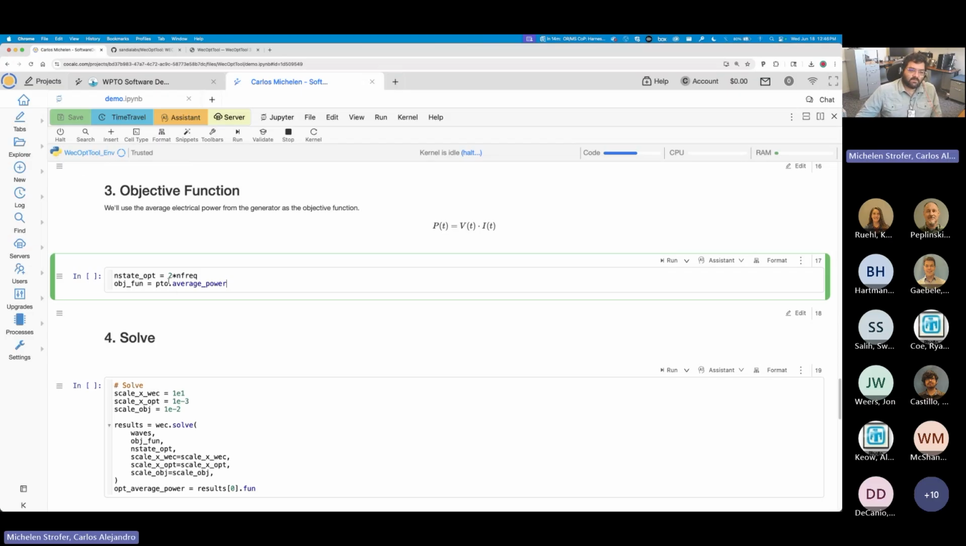So what this 2 times number of frequencies is doing is it's the Fourier coefficients of our control trajectory. And in this case, the controller is the PTO force. So in this simple case, the controller is the PTO force. So this is really the Fourier coefficients of our PTO force.